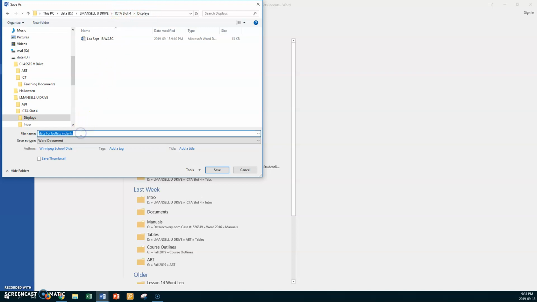Alright, click in the file name box, press Home, and you can take out the data for, and just type in your name and put in the current date and put a space in and leave it as bullets and indents. Alright, and save.